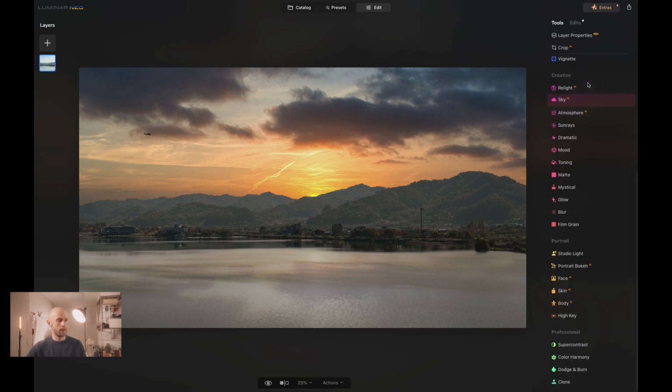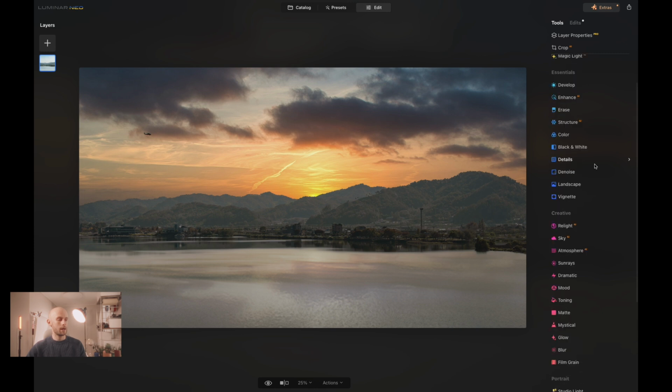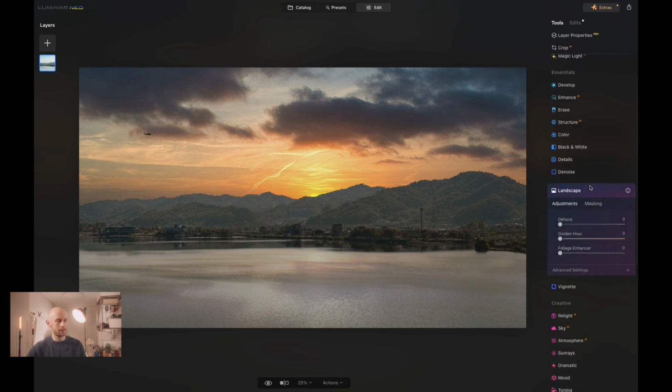If I just scroll up here, we've got the landscape tool. Inside of here we've got three options: dehaze, golden hour and foliage enhancer. Dehaze, I'm just going to boost it up a little bit. It's going to add a bit more contrast and shadow into my image. But we've got the golden hour tool. I absolutely love this because the saturation that it brings into your sunset tones, sunrise tones, is going to look superb. I've always preferred this.